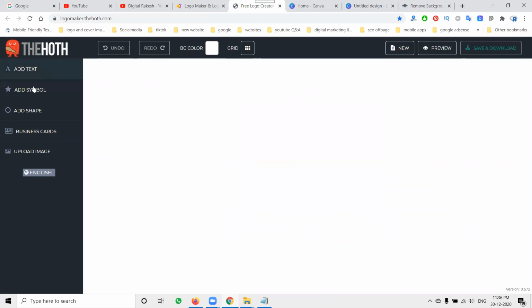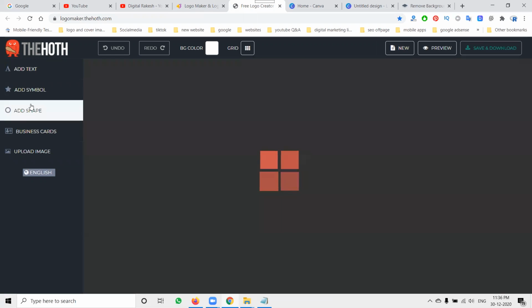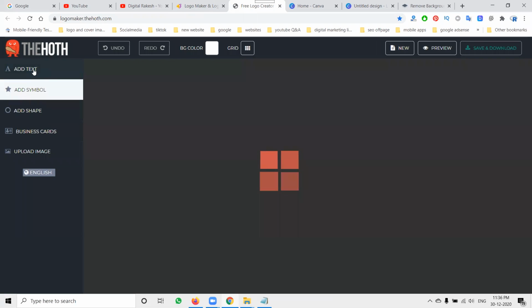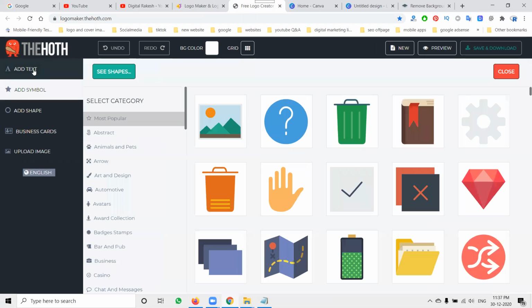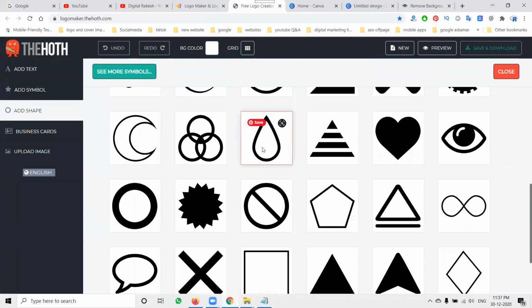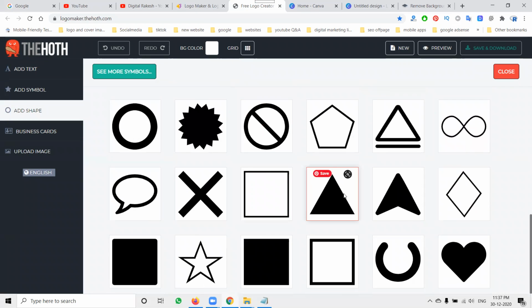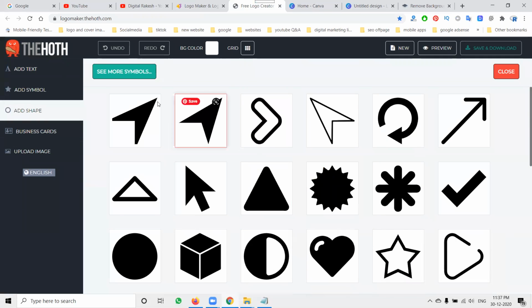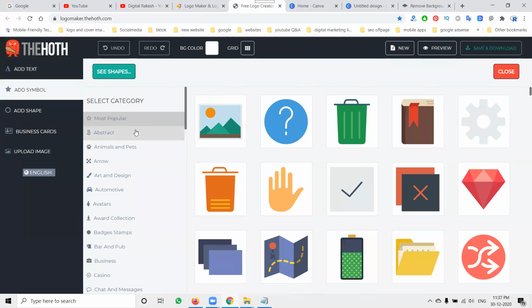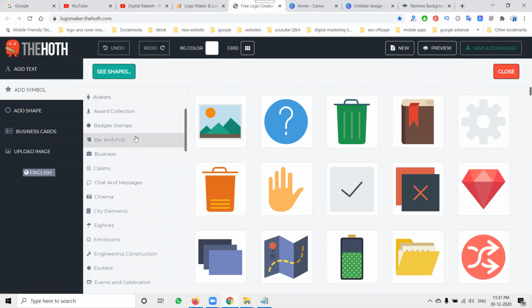They will be called text, symbol, shapes. A lot of things are there. Depending on you, you can start with everything here to make a logo. Add shape. Say this one. These are the particular shapes. See more symbols. So which is a highlighted one. Add the symbols also.